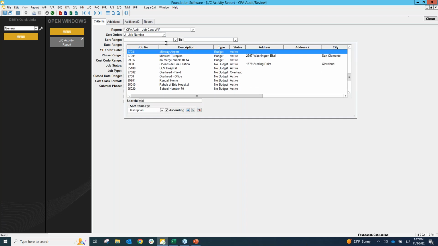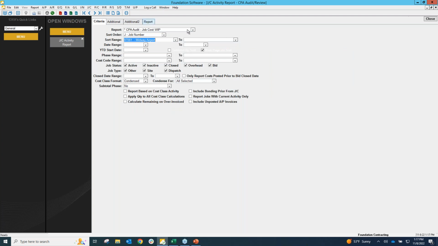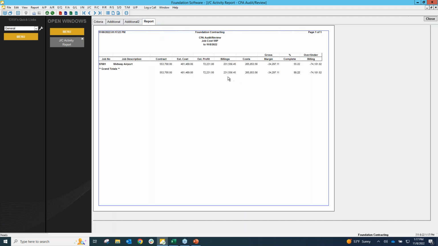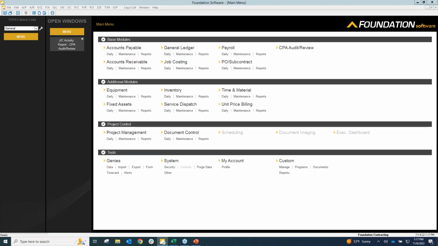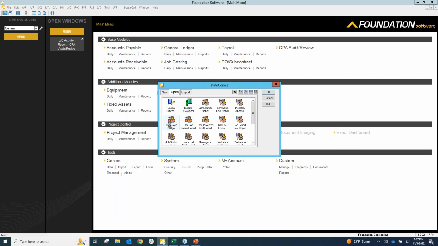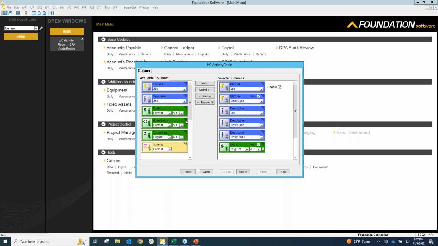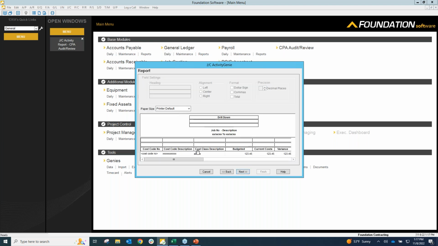So I'm just going to pull an example of one I know does have information. I'm going to go ahead and pull up this Midway Airport job, which is one that we pushed over previously. And I'm just going to go ahead and hit report, and you'll see that it gives you this job cost WIP report. And this is more of a basic one that's going to show percentage complete and over/under billings. But again, these ones can be fully customized by going back into our main menu and going down to our data genies. And you can actually pull up these reports in modify mode and customize what you want to see, how the information should show, how the report should be titled, headers, so that when you export it, it'll be customized and built out to your specifications.